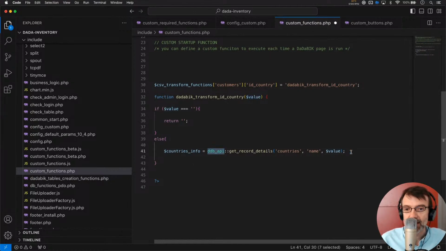Here we are saying get all the records for the country having a name equal to $value, so Japan. Here we can only use fields that we are sure are unique. So name in our countries table will be unique, right? We don't have two countries having the same name, so it's going to work.